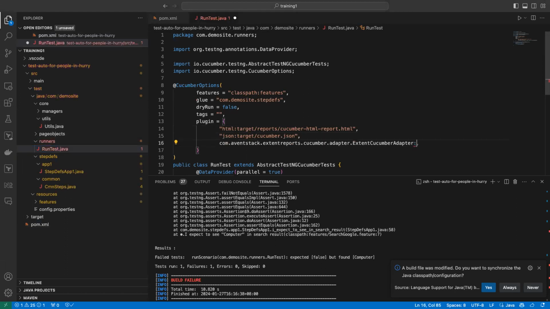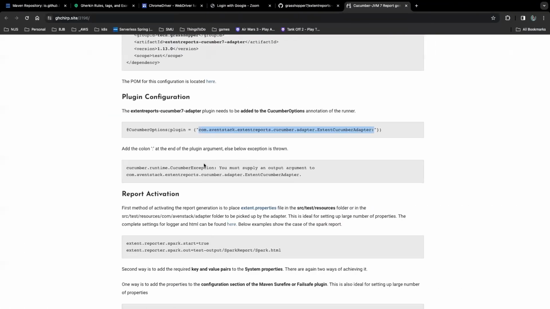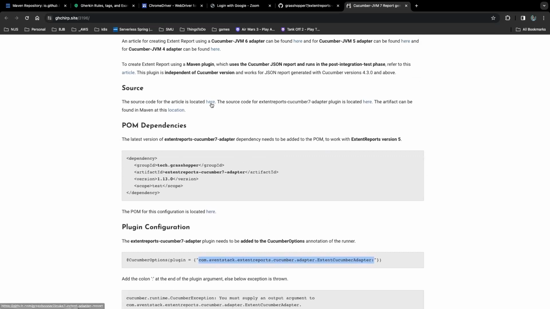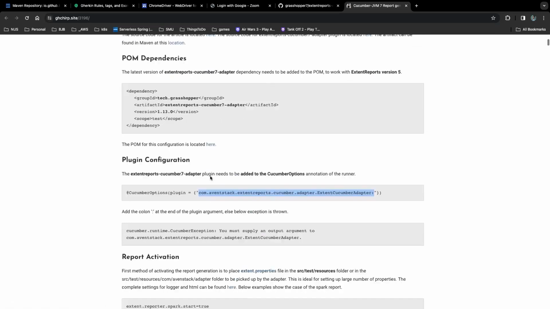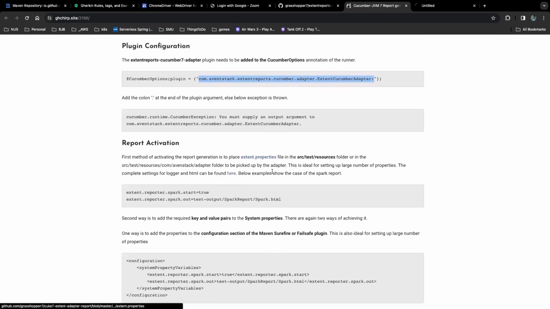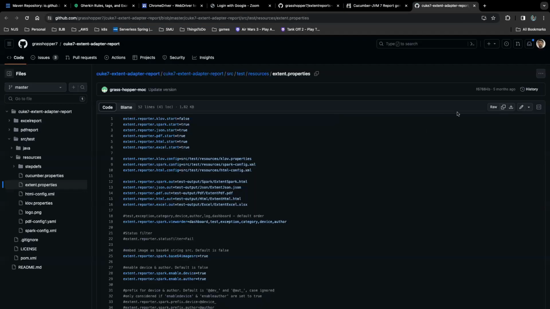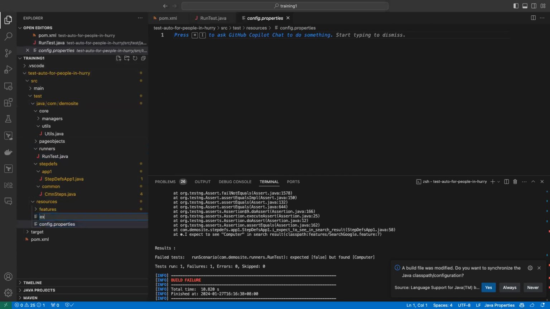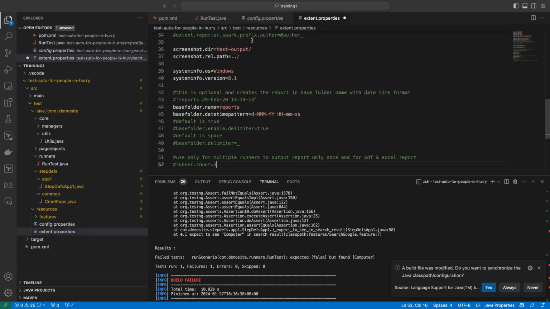So you have to put that here, put a comma and then put it here. And then there is the adapter plugin source, POM dependency, report activation, and extent.properties. That is also required. So you copy this config. One more thing, you need to put it here: XML, extent.properties. You put it like this.